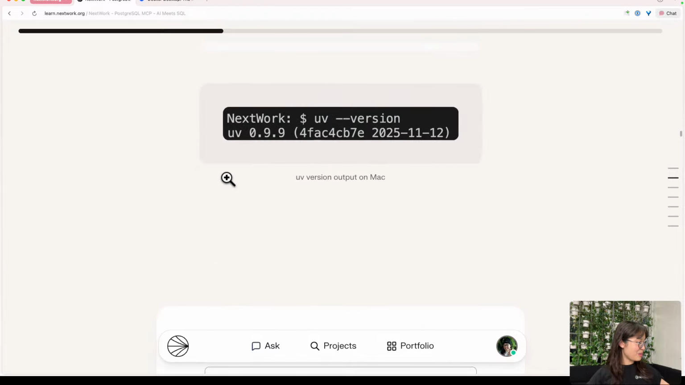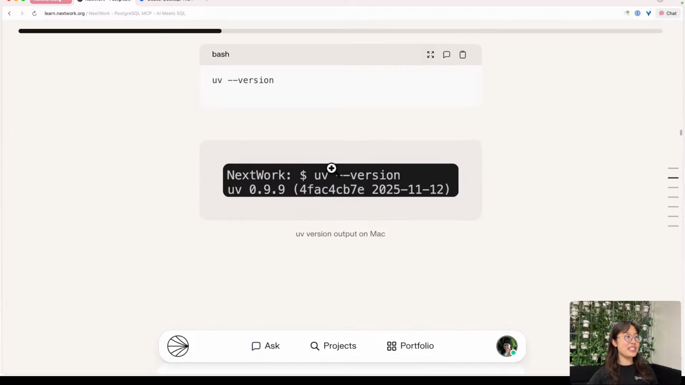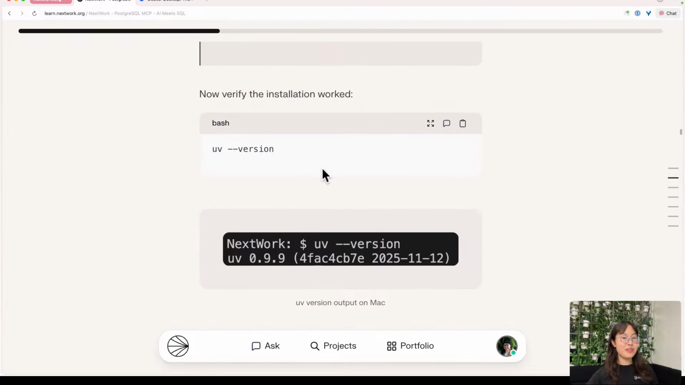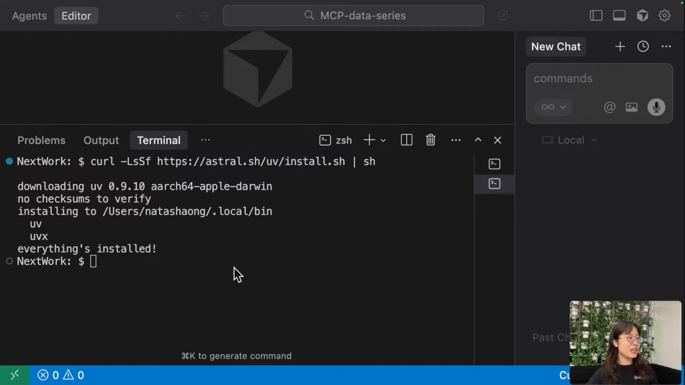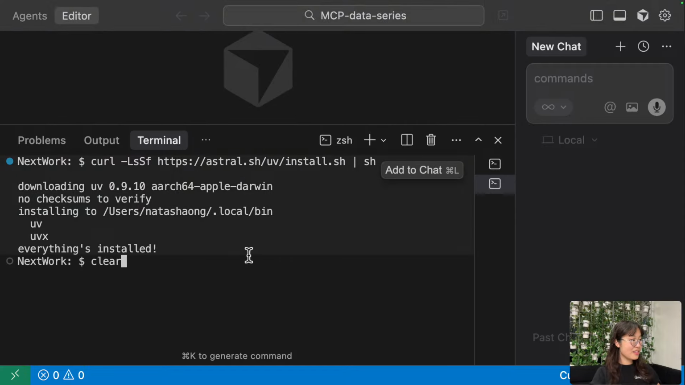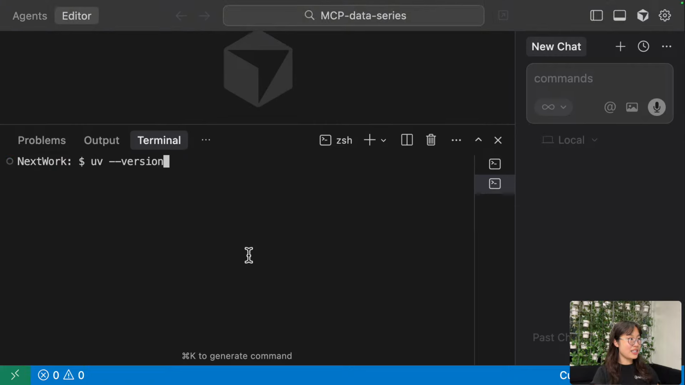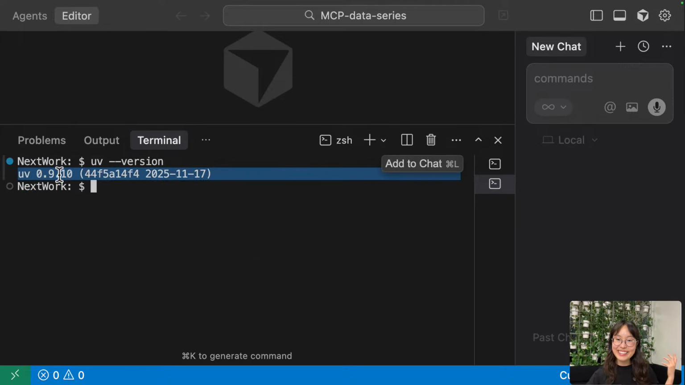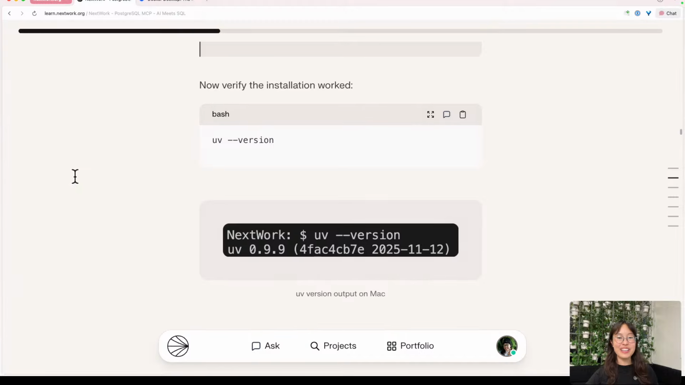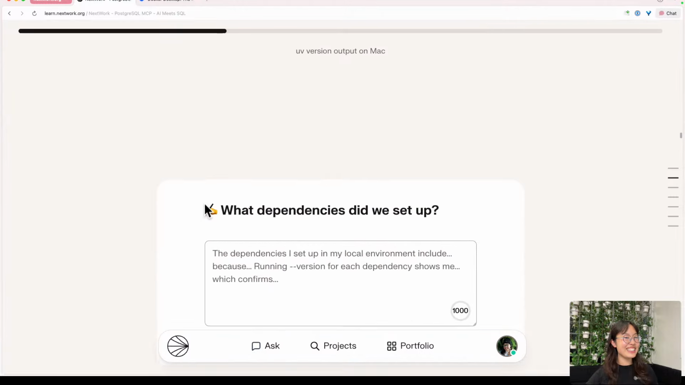So, of course, let's not forget that we will need to check that our UV installation worked. So we're going to go ahead and check uv --version. Here we go. I went from 0.9.9 to the latest version by running that install command again. Nice.